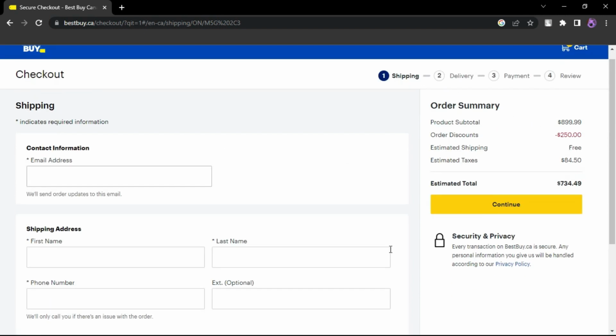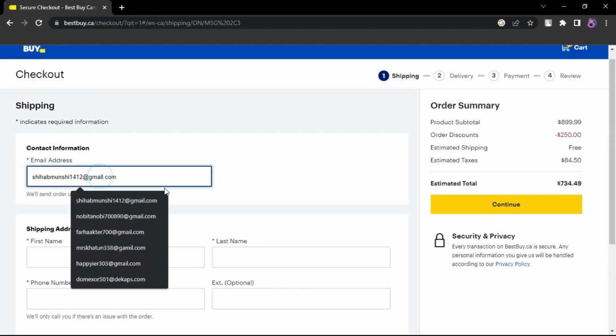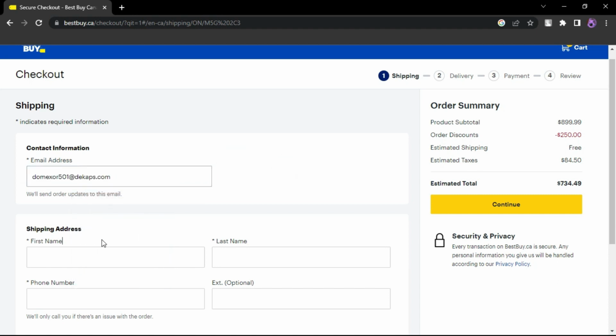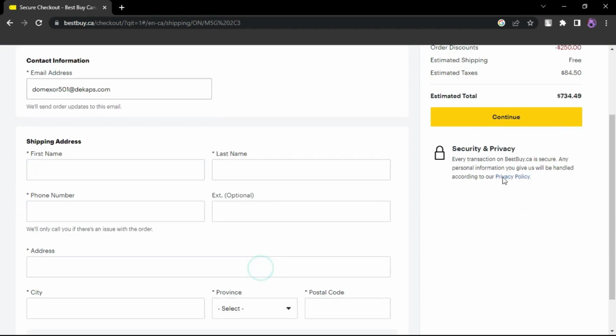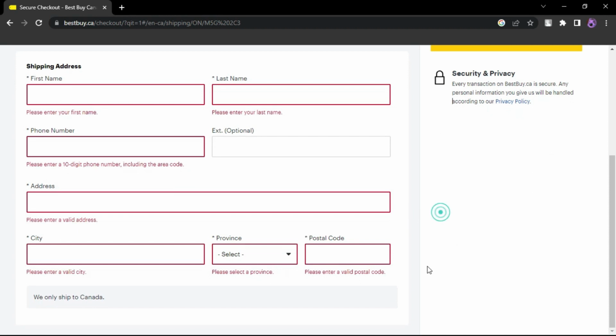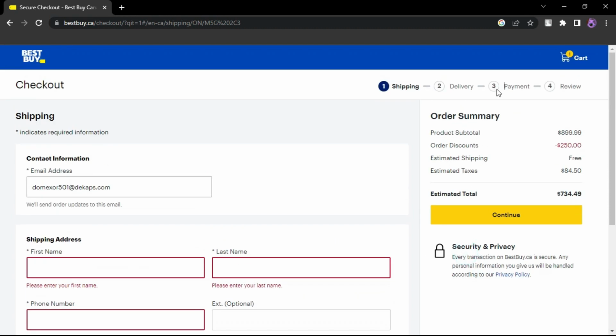Once the transaction is complete, you can enjoy your new products from Best Buy. Klarna will provide you with the payment schedule and instructions on when future payments are due. That's how you can use Klarna on Best Buy.